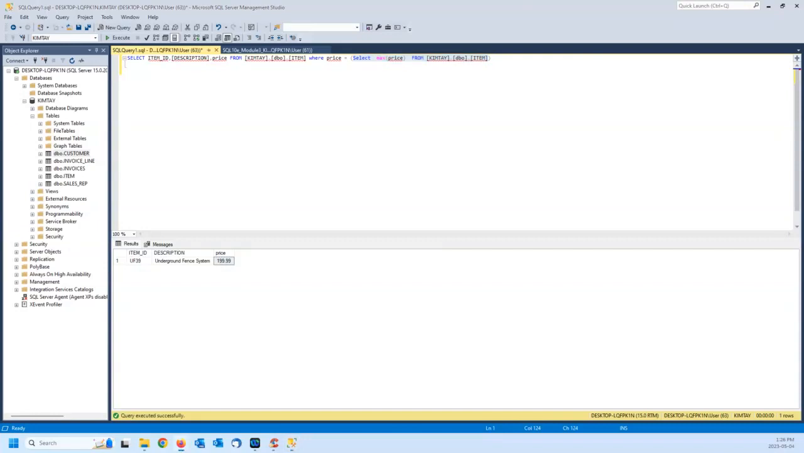Next questions. Question number 7. For each invoice, list the invoice number, date, customer ID, and customer's first name and last name. Can you guys do that? Looks like an easy one.